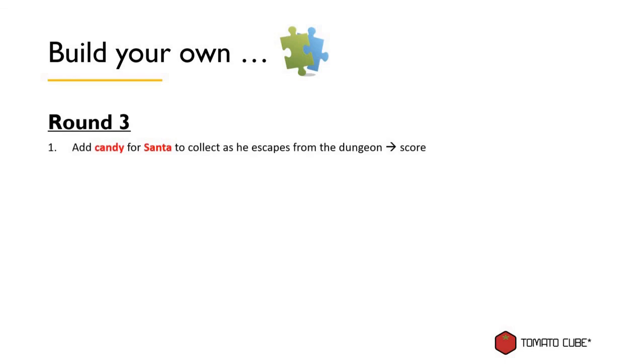Alright, so we have gone through 2 rounds of enhancement together. Now, can you build your own by adding the 3rd round of enhancement? Here are some suggestions for you. You can add some candies in the dungeon for Santa to collect as he escapes. And of course, by collecting the candy, you can add score to the game.